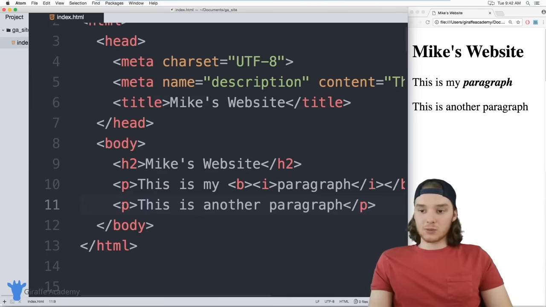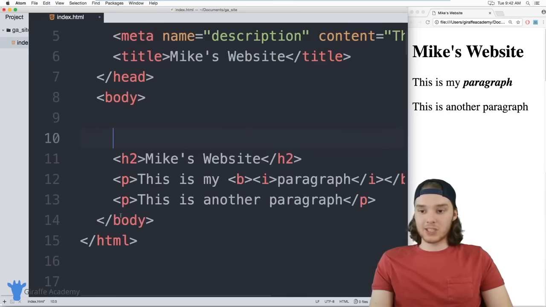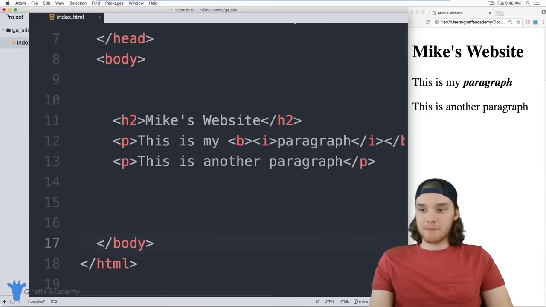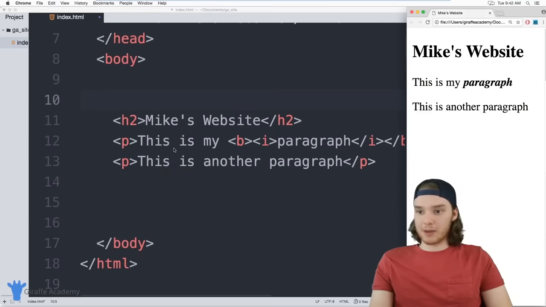So one of the things with HTML is that it lays out our web pages in a very specific way. And I want to show you how that happens. When HTML lays out our web page, it basically takes the layout that we define here inside the body and displays it over here on the web page.